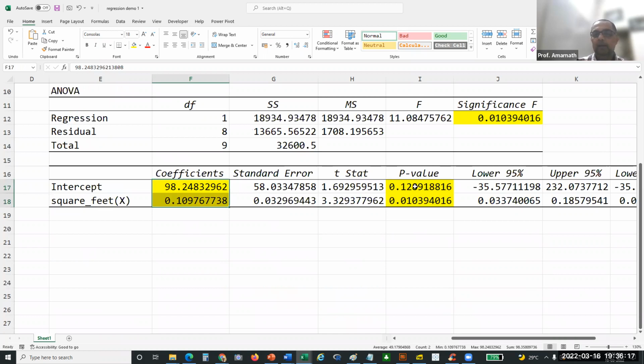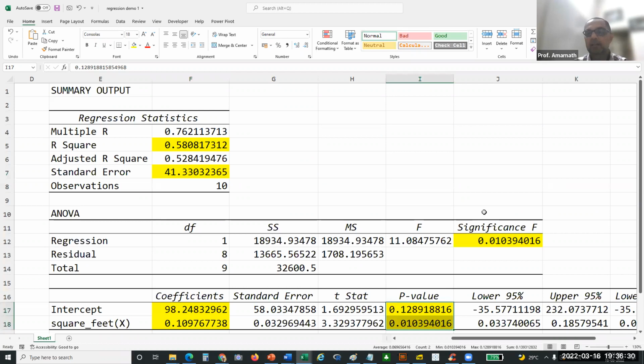So I have my p value, and I have my confidence intervals. So this is something that looks very linear. We find that this is the best way which we can describe this data.